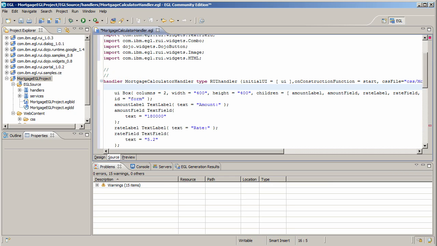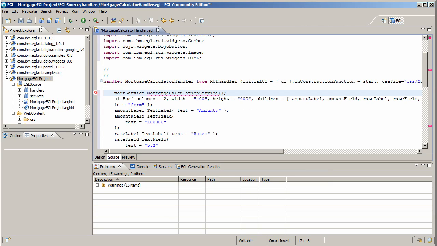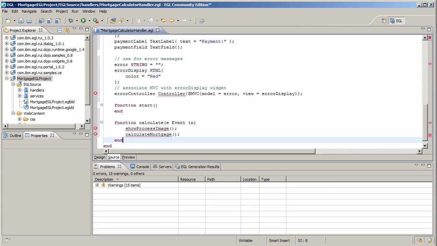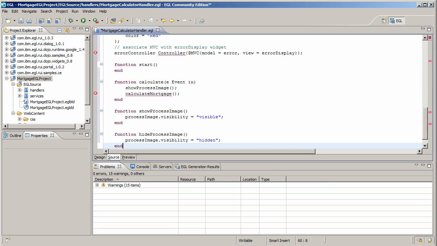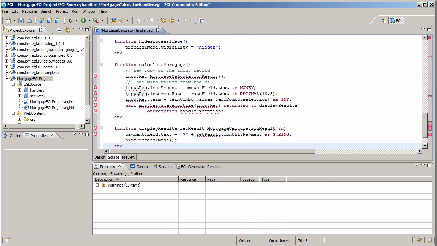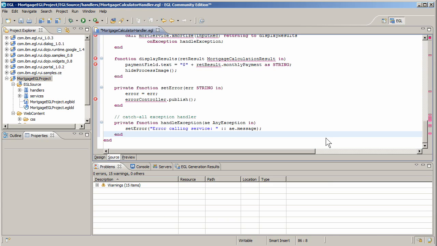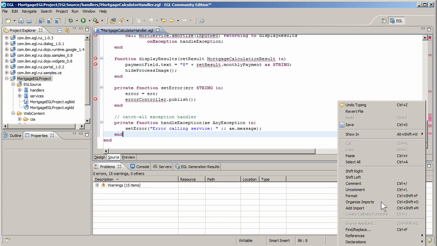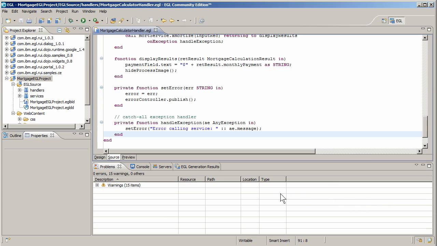Paste source code from the instructions to create a controller to manage error messages. Next, add a variable to represent the mortgage calculation service you created earlier. Add the remaining functions to call the service and manage the user interface. The instructions explain the fine points for each function. When you finish, right-click any space on the editor screen and click Organize Imports. EGL then imports files to resolve any references it can.